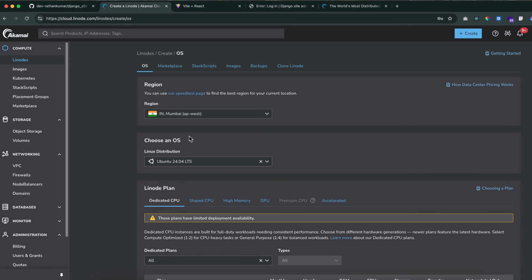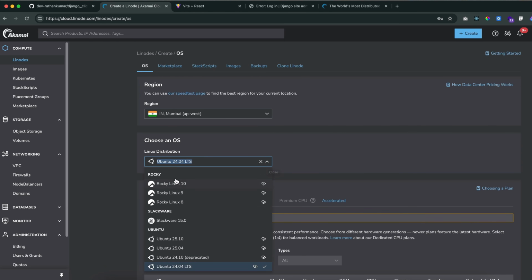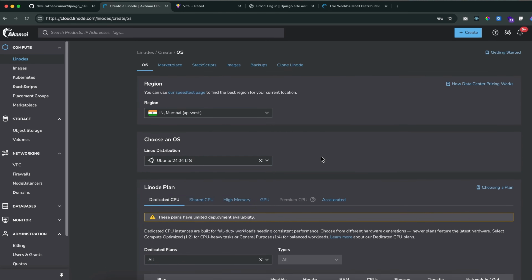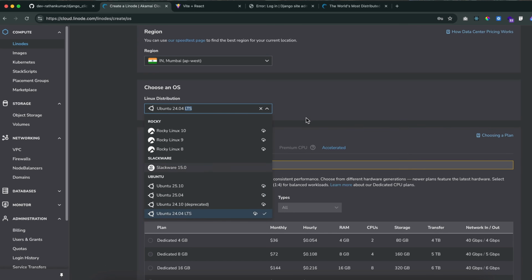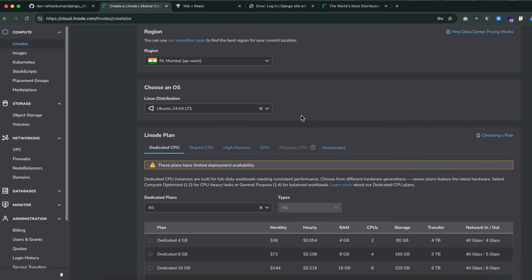Then choose an OS. For your VPS, you have to select the operating system. Always go with the LTS distribution. LTS means long time support. At the time of recording this video, Ubuntu 24.04 is LTS right now. I'm selecting this. In your case, if it is a 26 or 28, you can just select it. Just use the latest one.